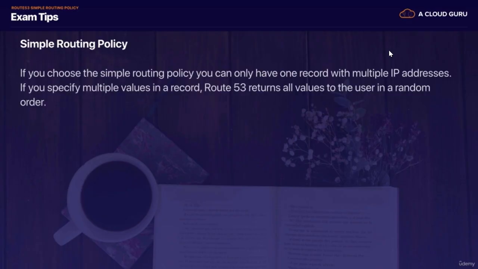So onto my exam tips. Just remember what a simple routing policy is. It's basically the simplest one that you can get. You only have one record in your DNS and it has multiple IP addresses. And if you specify multiple IP addresses, Route 53 is going to return all the values to a user in a random order.